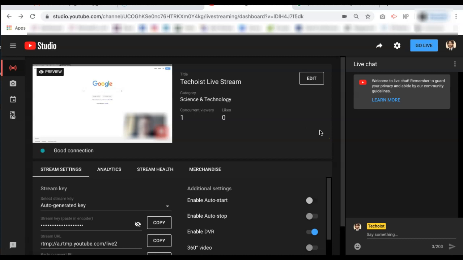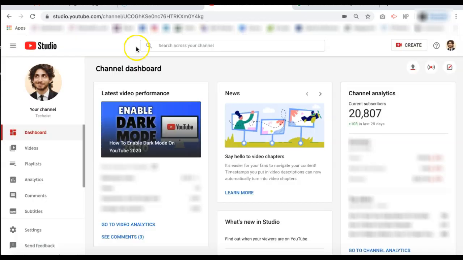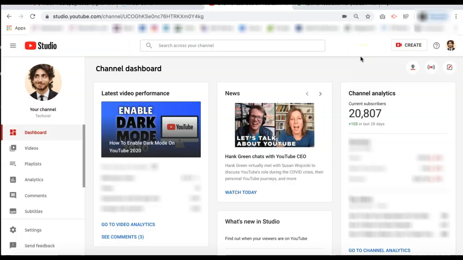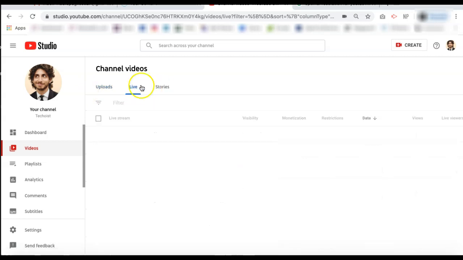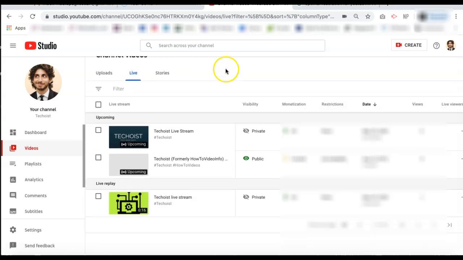Once you are done your live stream and you want to access the video again, go back to your YouTube Studio. Once you're on your channel dashboard, go to the left-hand menu and click Videos. At the top, you'll see 3 different tabs: Uploads, Live, and Stories. Click Live. Here, you'll find a full copy of your live stream, which you can then use to repost on your page and share for the future.